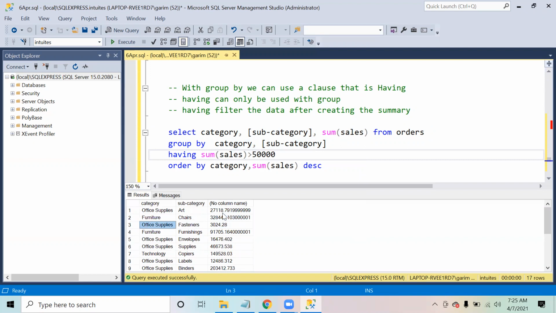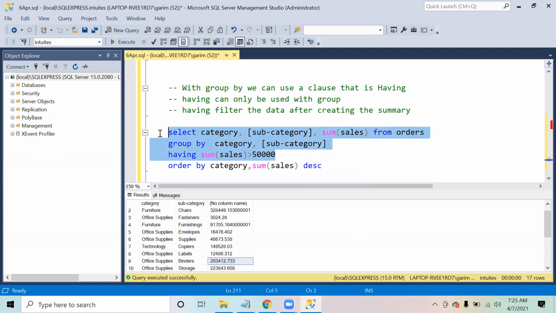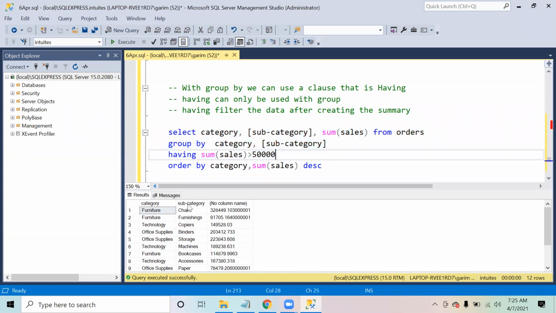Like if I see in this, fasteners, the sale is only 3,000. In envelopes, the sale is 16,000. So what I've done is I am trying to see only those subcategories where the sales are more than 50,000. If I execute this, I'm only left with 12 such subcategories where the sale is more than 50,000.